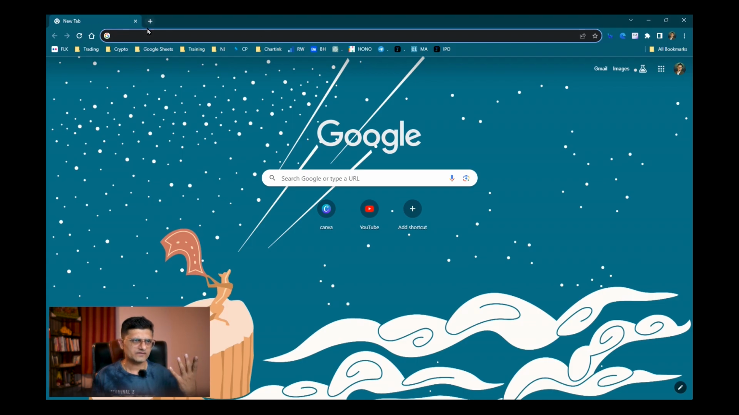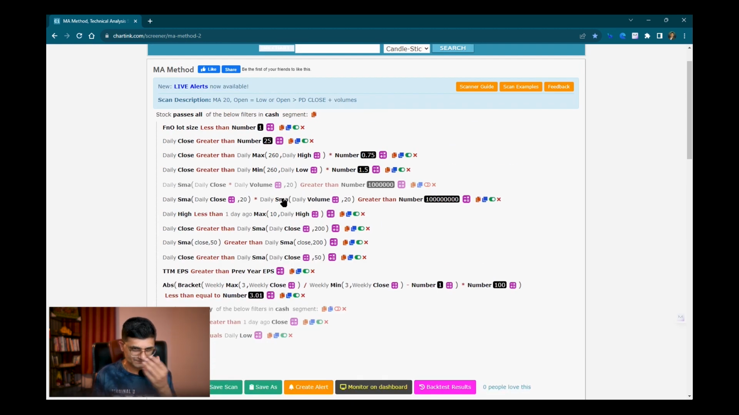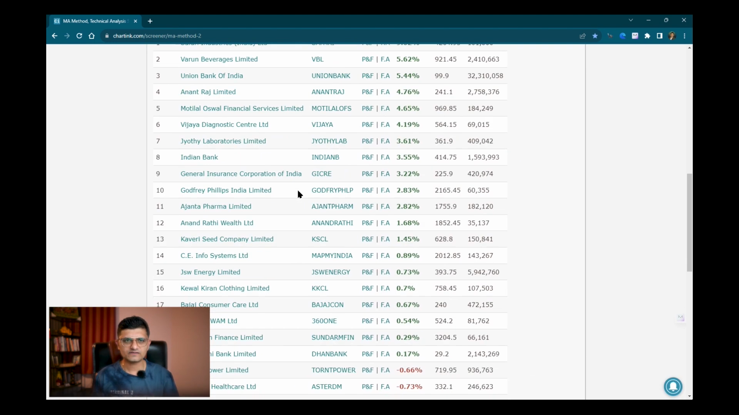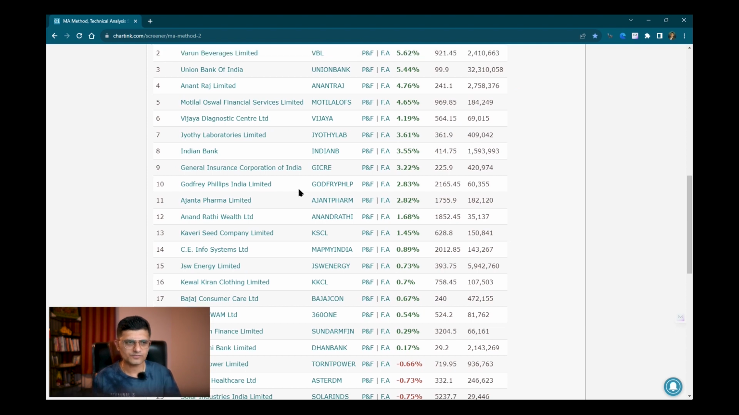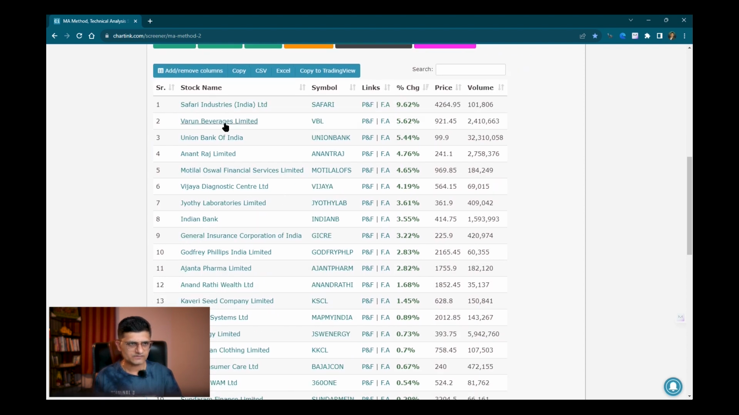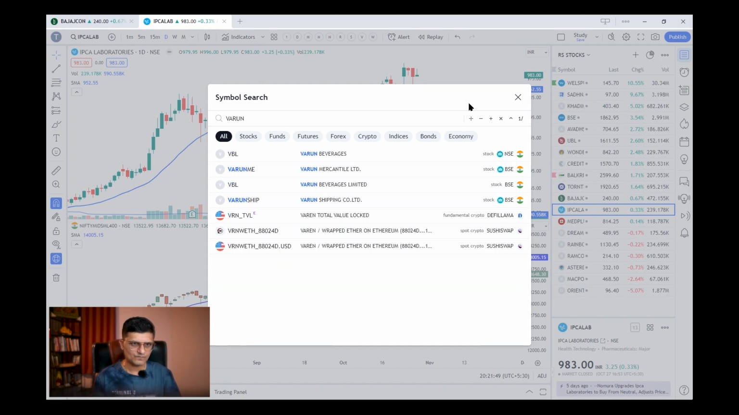In fact, let me show you quickly. This is one of my charting scanners where there are multiple conditions. To have this scanner, I'll put it in the link, or I'll drop it on the trading Telegram. It doesn't really matter. That is not important, but what is more important is how we are taking the trade. So let's take a random one, Varun, for example. Varun Beverages.